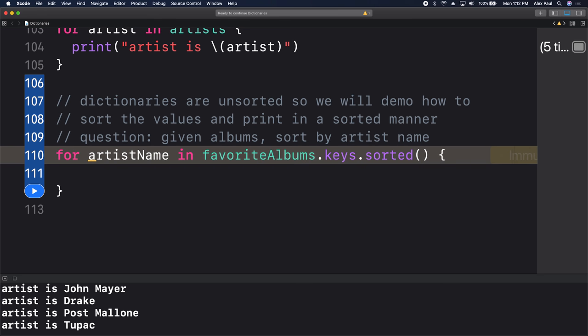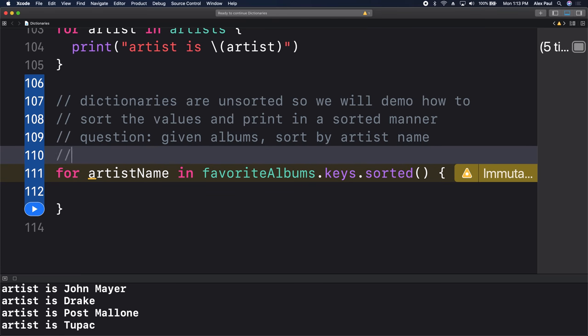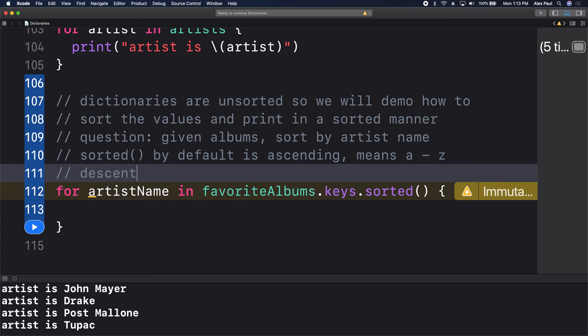Here, sorted gives you alphabetical by default. Alphabetical means from A to Z. So sorted by default is ascending. Get familiar with ascending too. Ascending is from smaller to largest. You also see descending. In that case, it would be from Z to A. We'll talk more about sorted and higher order functions later when we talk about closures. So by next week, we'll get familiar with sorted, how to make it ascending, descending, and so forth. So for now, sorted out of the box does alphabetical. Everybody with me? Alphabetical by default.